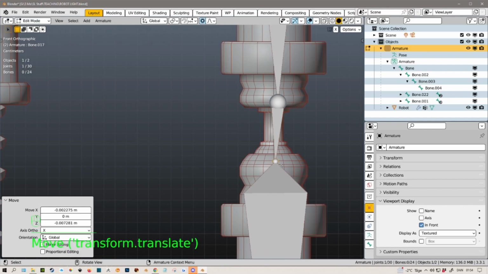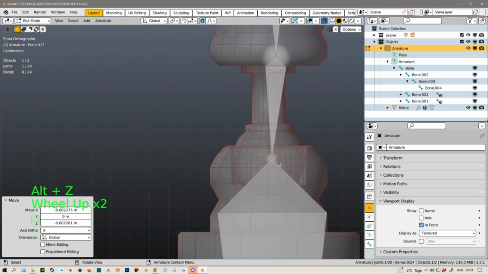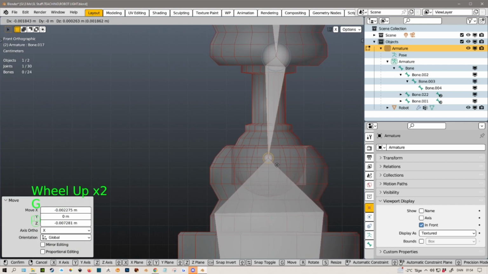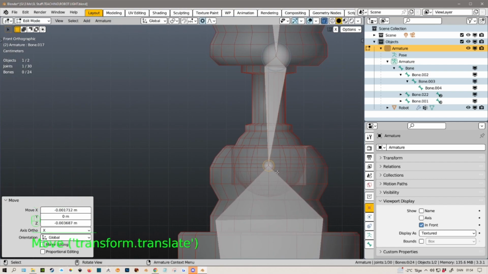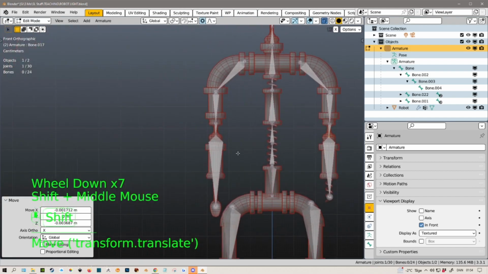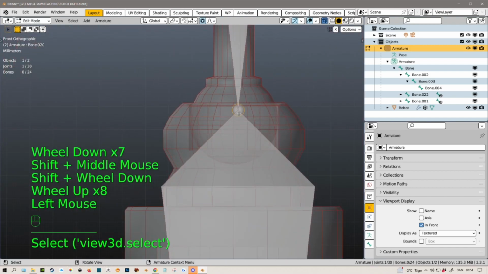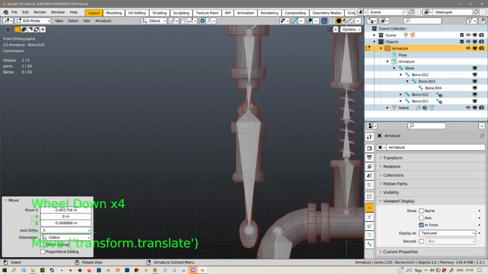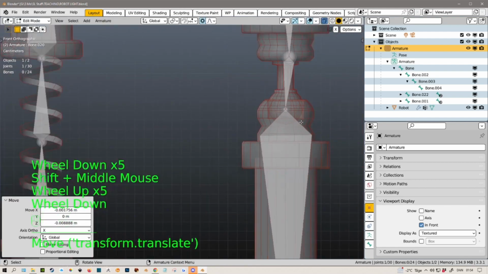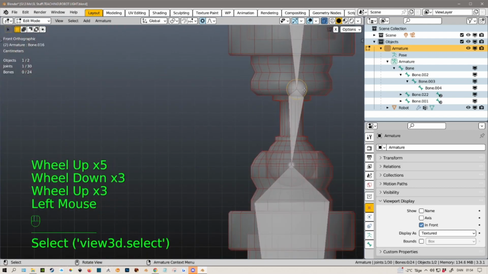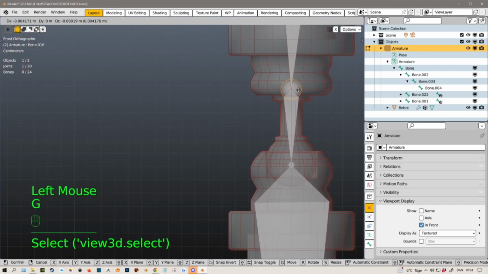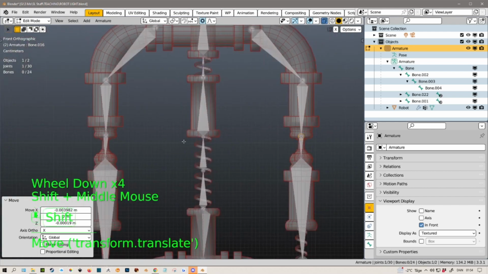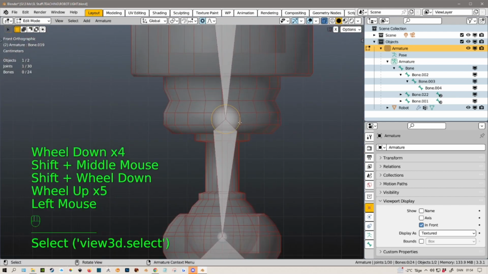Go in X-ray mode. Make sure it's right in the center of the ball. Or actually, it needs to be a little lower than center because you want that bottom piece that moves around the ball to have its center centered. Something like that? Probably like that. And then you can weight paint the whole bottom piece to that bottom bone. And no influence on the ball itself.